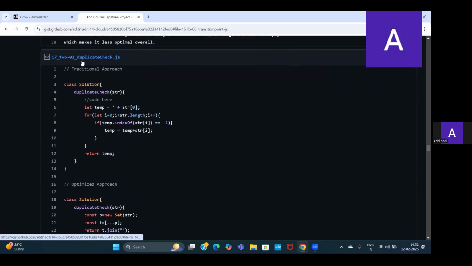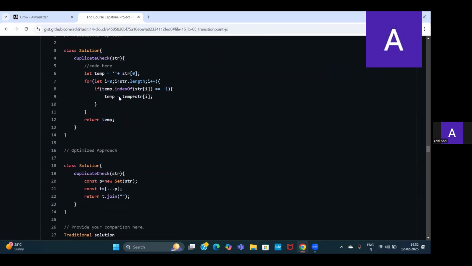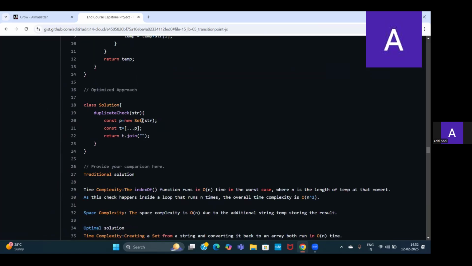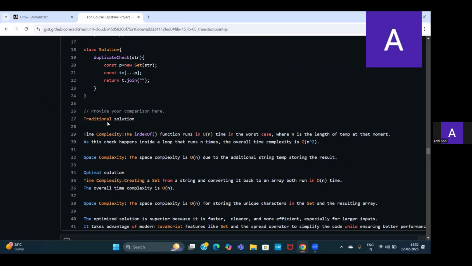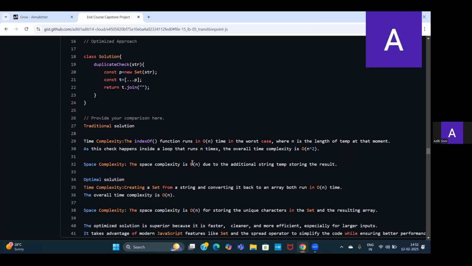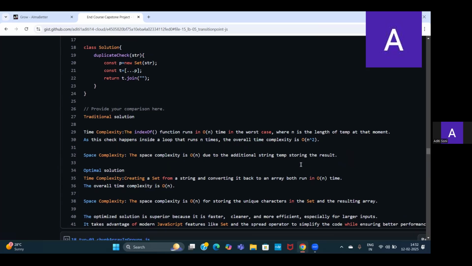And this is question number 17, duplicate checks. This is the traditional approach solution and this is the optimal approach solution. Traditional approach solution, time complexity: the indexOf function runs in O(n) time in the worst case, where n is the length of the string at that moment. As this check happens inside a loop that runs n times, the overall time complexity is O(n^2). Space complexity: the space complexity is O(n) due to the additional string temporarily storing the result.